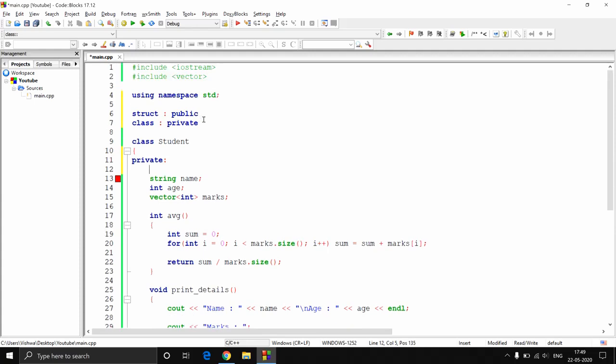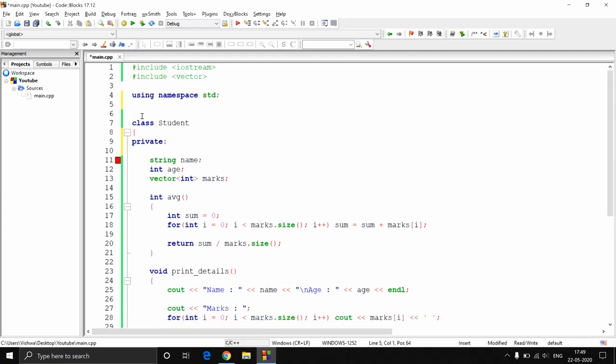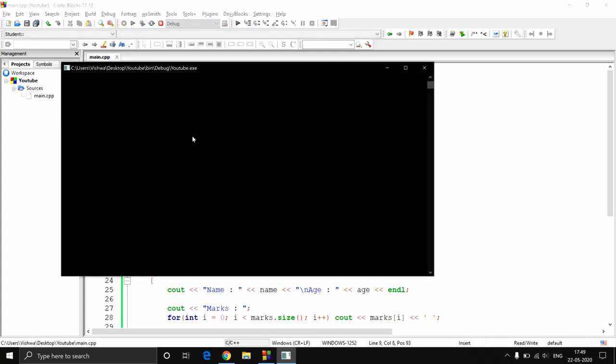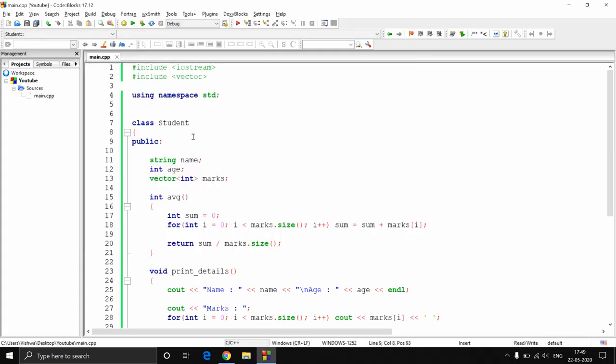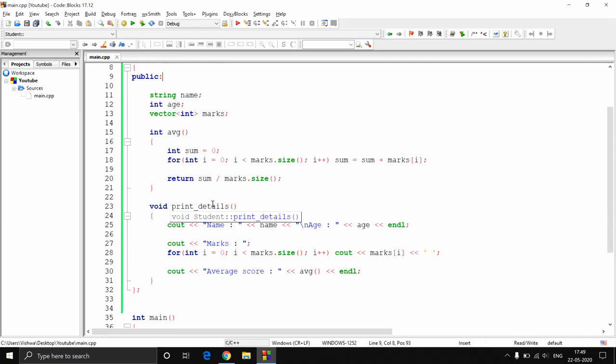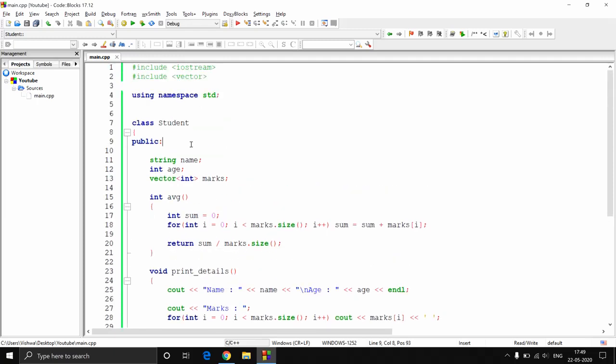So if you want to make a structure into a class, you just need to remove this struct and put class over here. Now this particular entity is just like a class. You will be getting the same error when you executed a class. And if you want to change a class into a structure, you just need to change everything to public. Now if you change it, you will be getting the output just like we got in case of a structure. So that's why I told you there is no difference between a class and a structure.